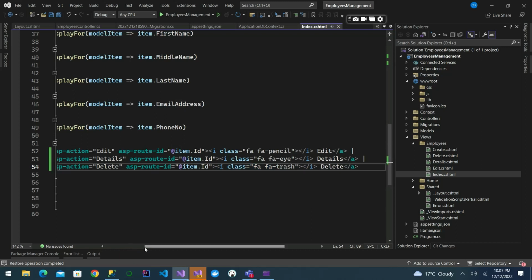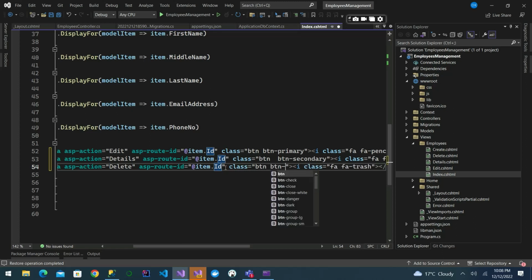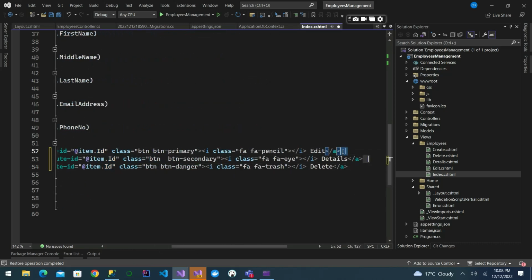So I can also put in a class for the edit buttons. So button class btn primary. Can have it is also button class btn secondary. Can also have this class btn danger. So we are just trying to make our application look more friendly.